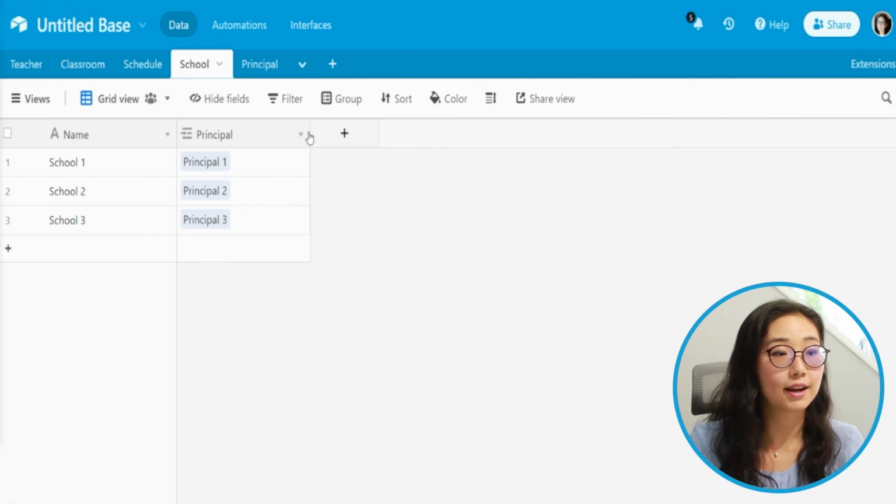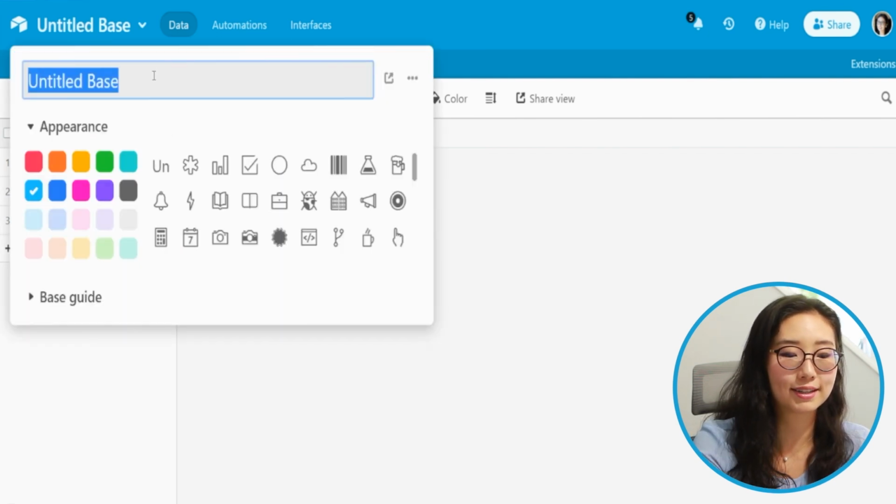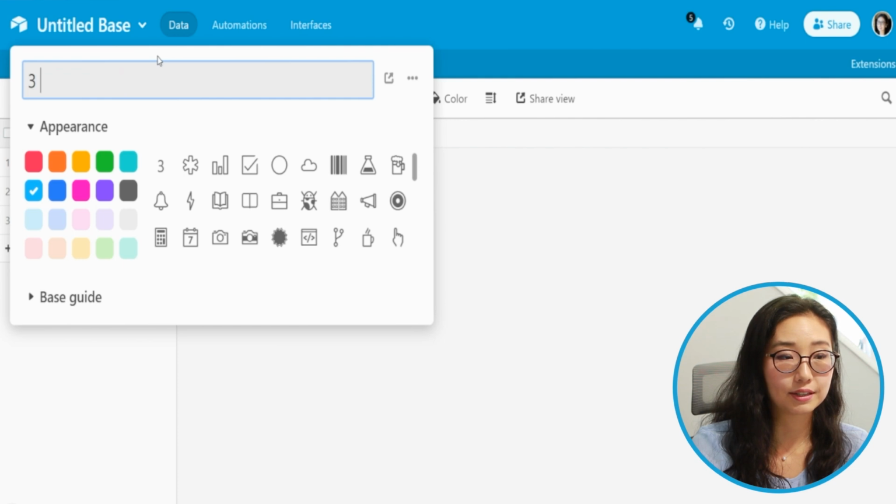I also noticed that I did not name our base yet. So I will call this 3 types of relationships.